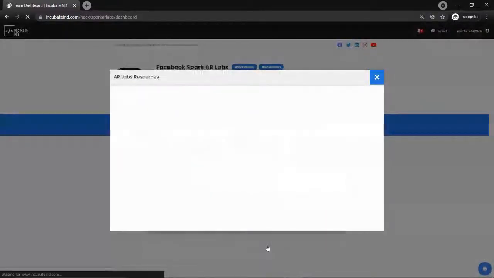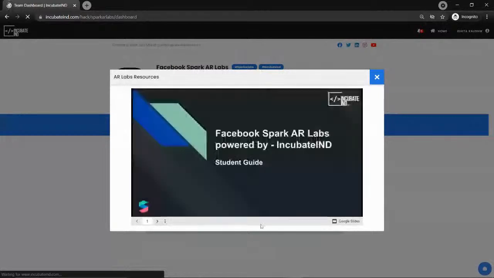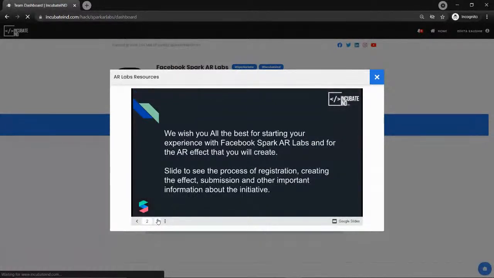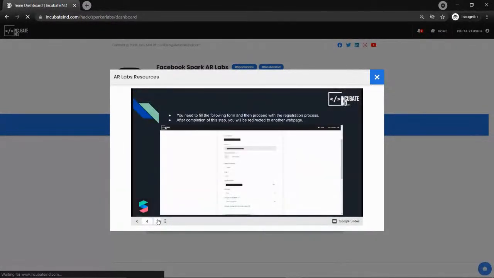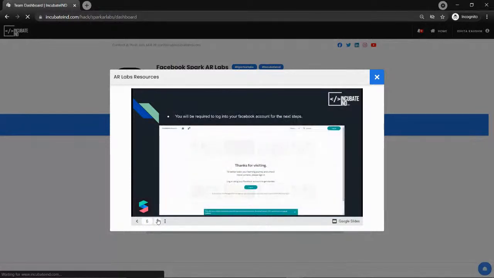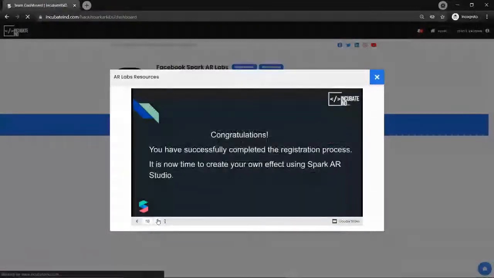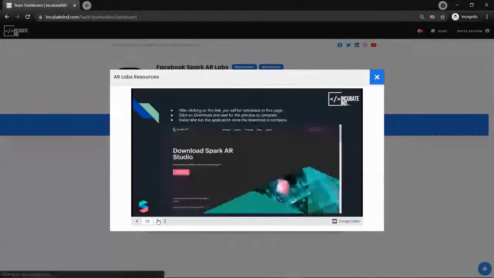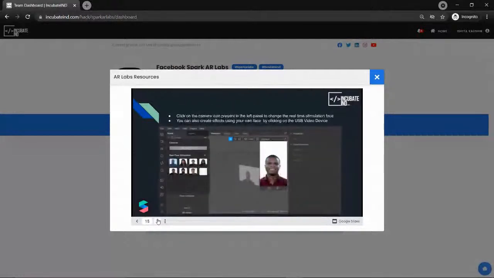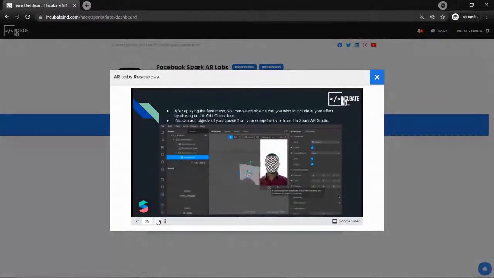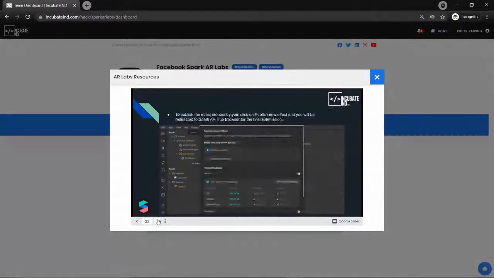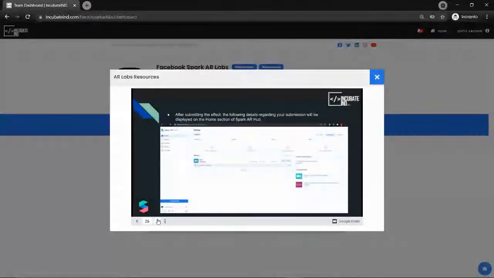Your registration on the Incubate IND platform has been completed, and you will be seeing a Google presentation here, Google Slides, which will take you through the process from registering to the submission, downloading the studio. As you can see, we will be going through all these steps right now, and you will be seeing how to make a first AR effect and how the submission will take place, so that just in case you miss out, you can check it here.